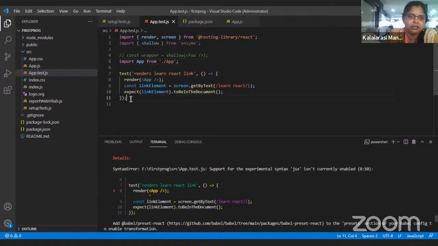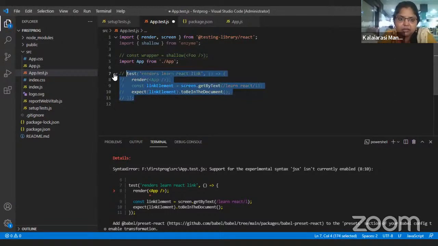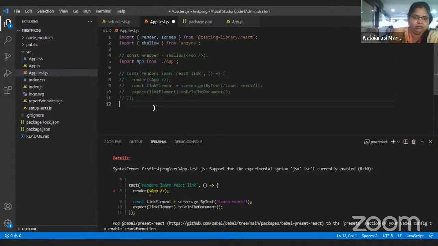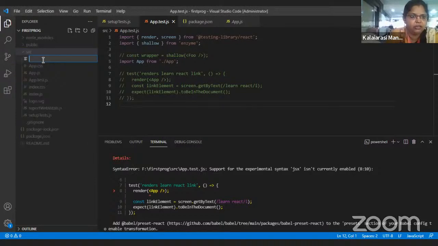All right. Let me comment out this test case for a while, because they are purely JSX renderers. What we can do is create our own test. For that, I'll utilize a new file.